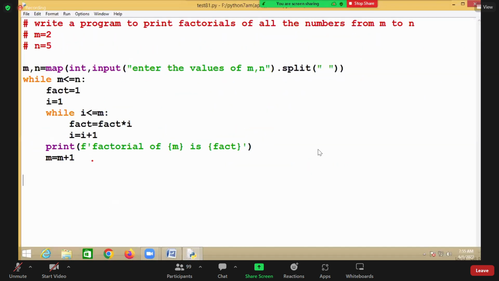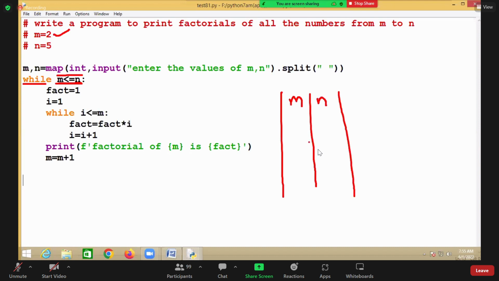See, this is the outer loop. What is the use of the outer loop here? Reading numbers. You are saying while m is less than or equal to n. So what is the value of m and n? The value of m is given as 2, the value of n is given as 5. So this loop is for generating numbers from 2 to 5.